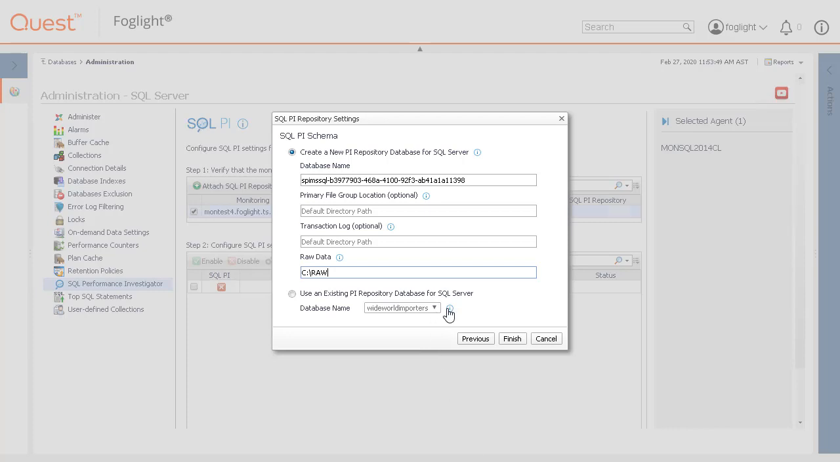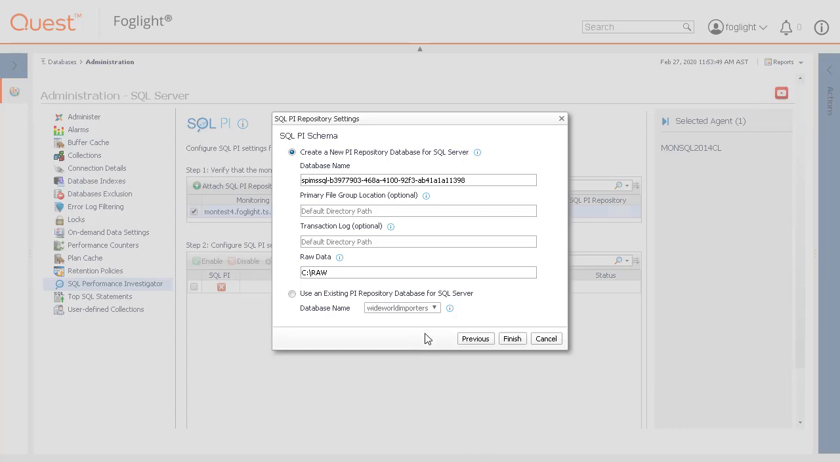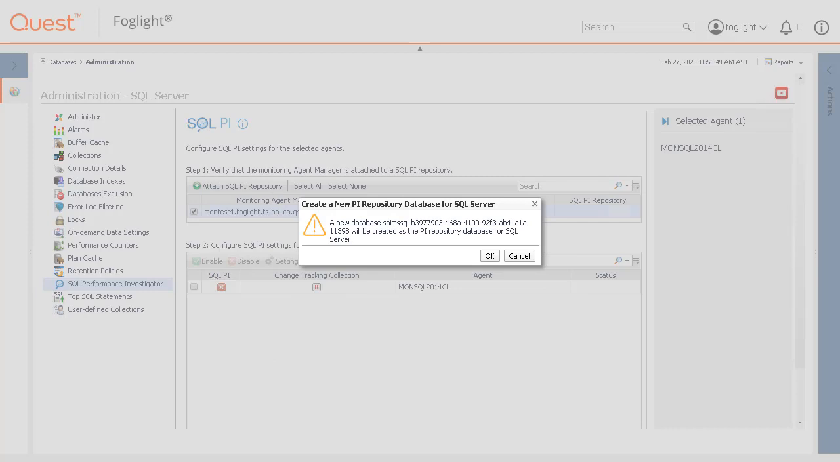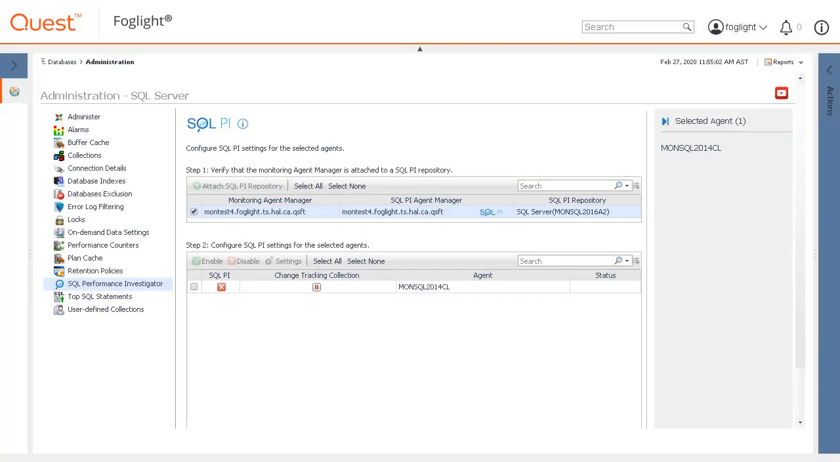Alternatively, a radio button is available to use an existing PI repository database for SQL Server with a pull-down menu to select a database. After this panel has been filled in, click Finish to continue. An additional pop-up may appear to confirm that a new PI repository for SQL Server should be created. To enable SQL PI, checkbox the agent and click Enable.